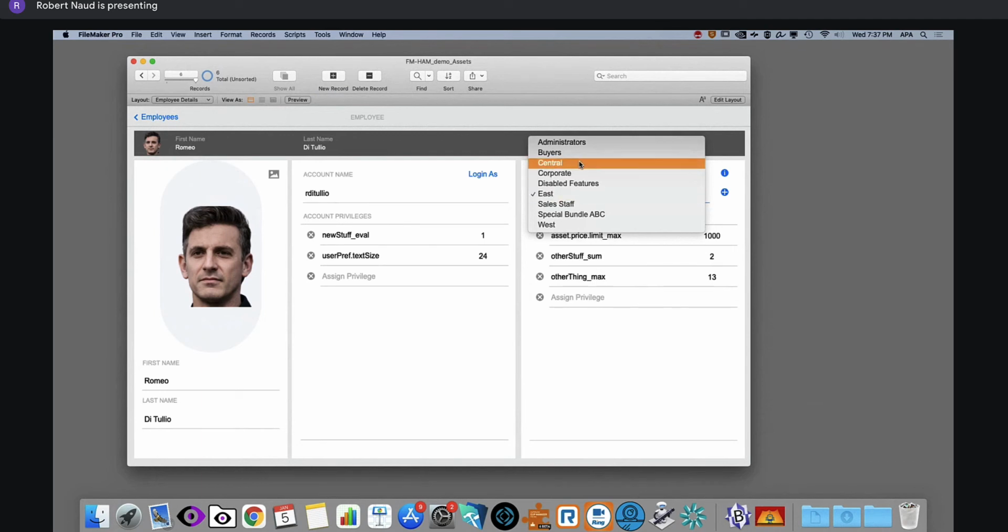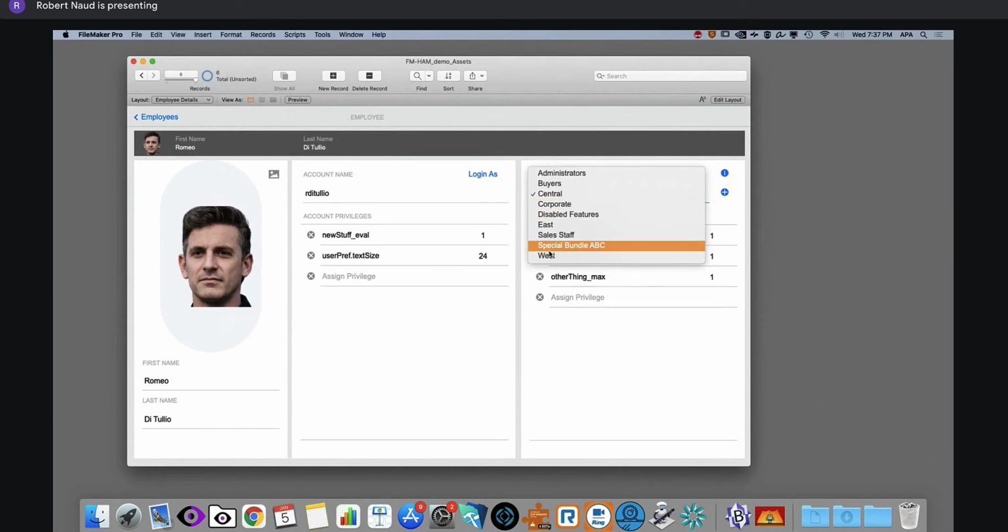So if we look at East, which is the one selected right now, we see that we have an asset price limit set to 1,000. We have other stuff set to 2 and other thing set to 13. If I look at Central, I have 1 for all of those values. And if I look at West, I have 100 for the price limit, then 3 for other stuff, and other thing being set to 1,000.